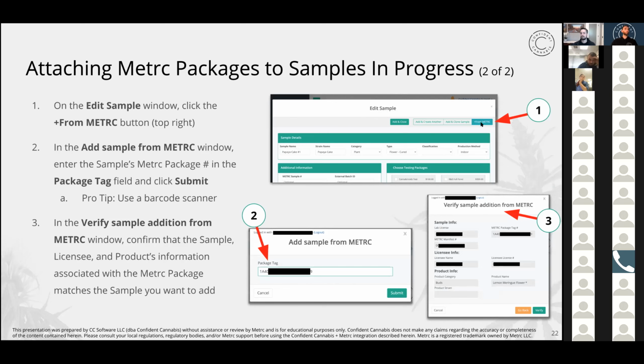And then here you can click the plus from Metrc button. This is a new button. You can put the information directly in the field if you want to, but you can also click plus from Metrc right here to add a new sample, and then you put in the package tag right here, and then the same verification page and click verify. So that's pretty common, adding packages to existing samples.